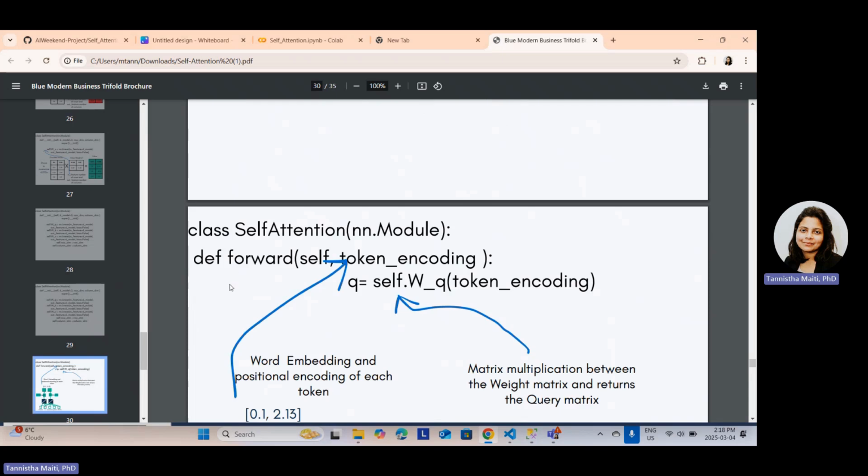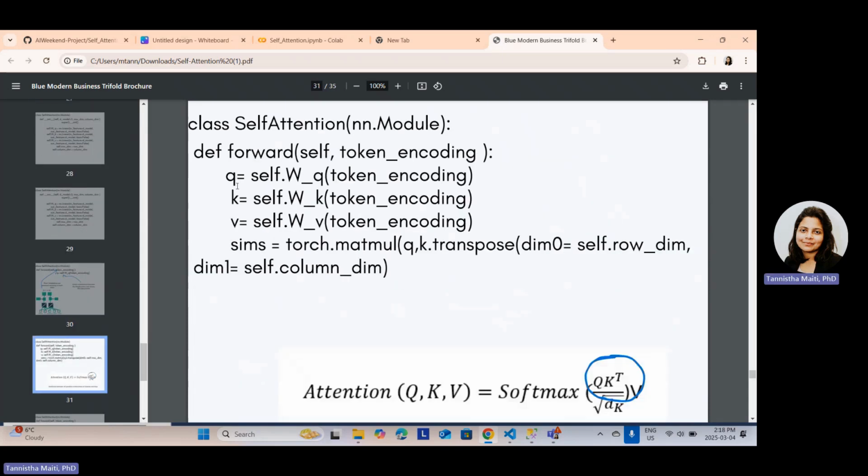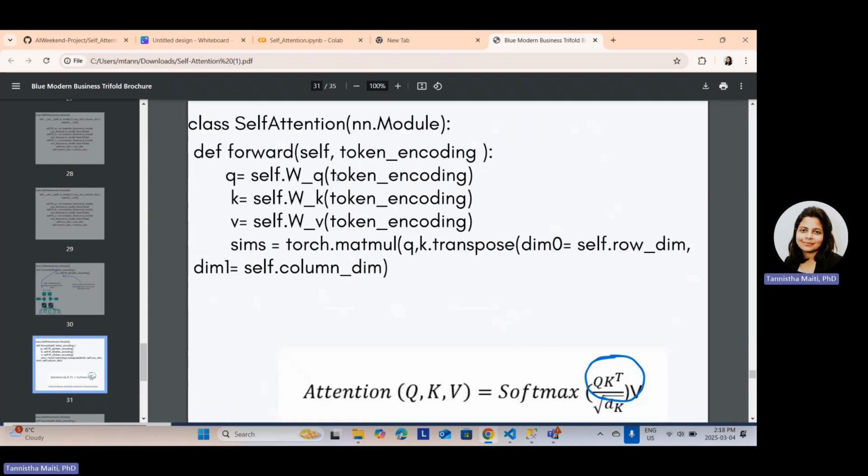Now let's write the forward method. The forward method takes the token embeddings, right? So this is your token embedding. Then we define Q equals self dot W underscore Q, and it takes the token embedding. That creates a matrix multiplication between the weight matrix of the query and the token embedding, and it returns the query matrix, right? So we can do this for calculating all of Q, K, and V.